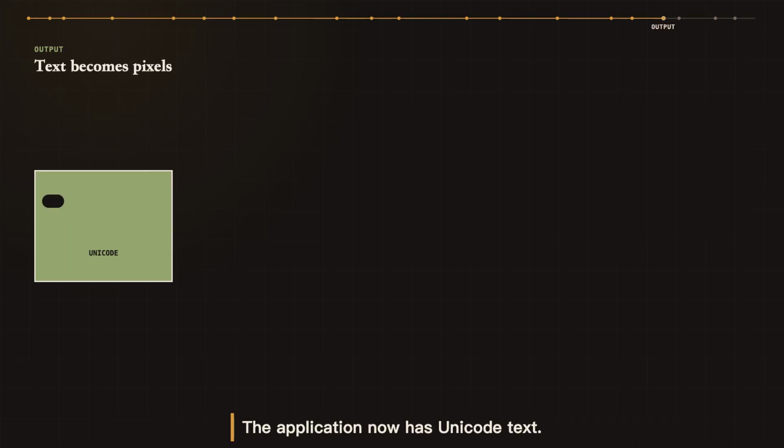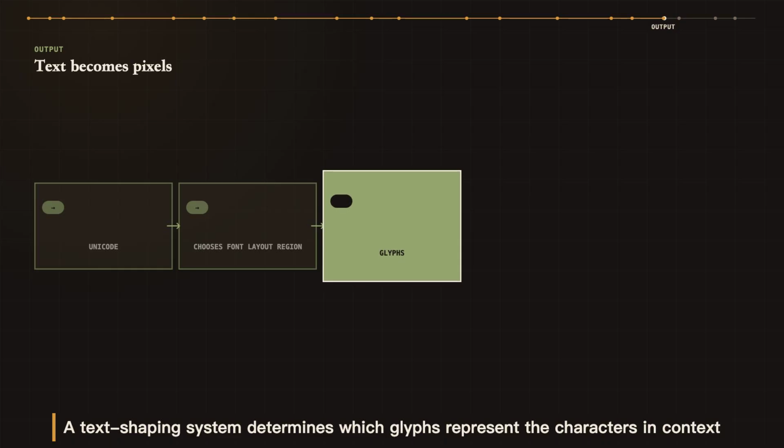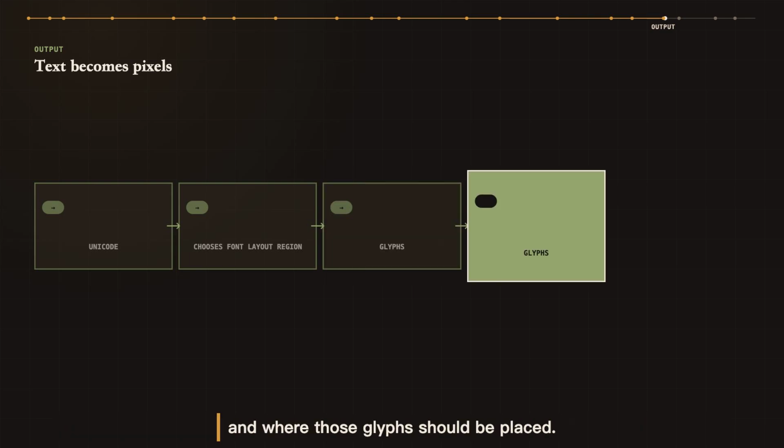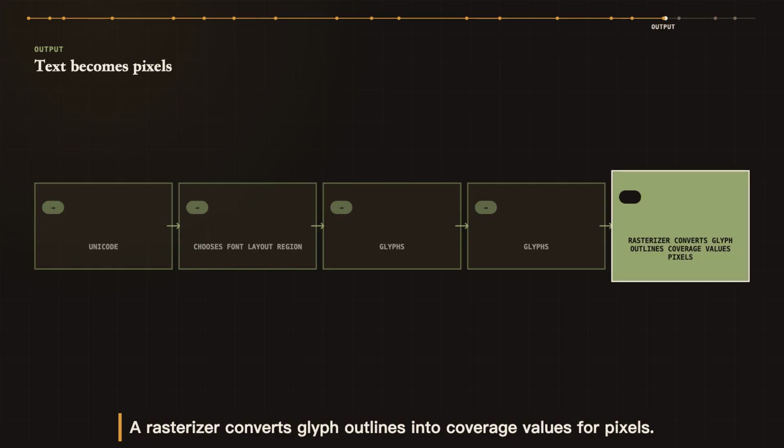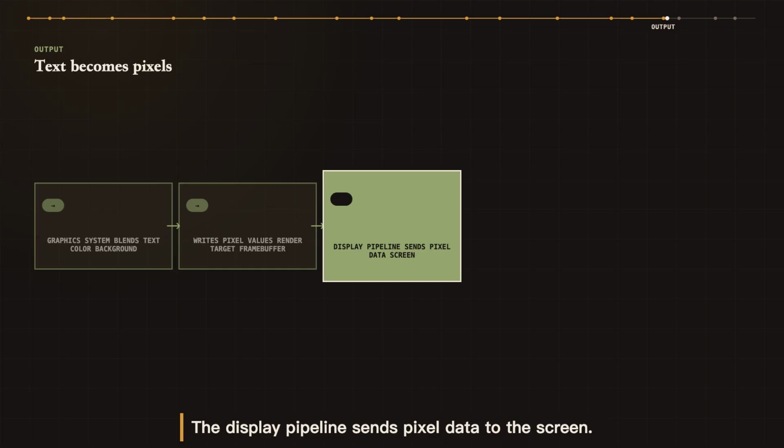The application now has Unicode text. It chooses a font and a layout region. A text shaping system determines which glyphs represent the characters in context and where those glyphs should be placed. A rasterizer converts glyph outlines into coverage values for pixels. A graphics system blends text color with the background and writes pixel values into a render target or frame buffer. The display pipeline sends pixel data to the screen.